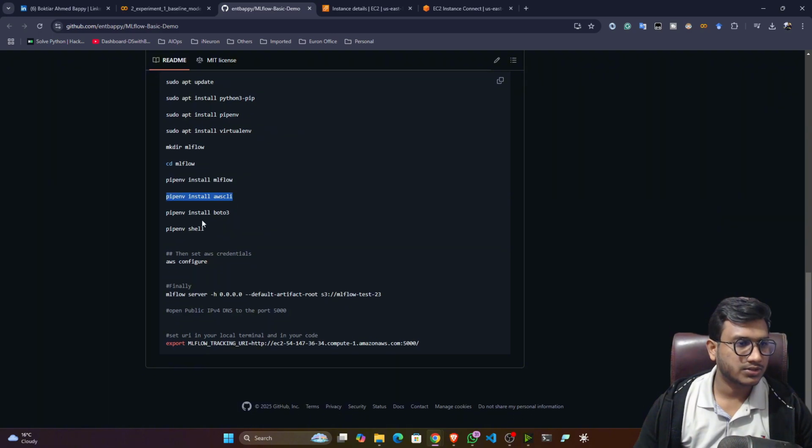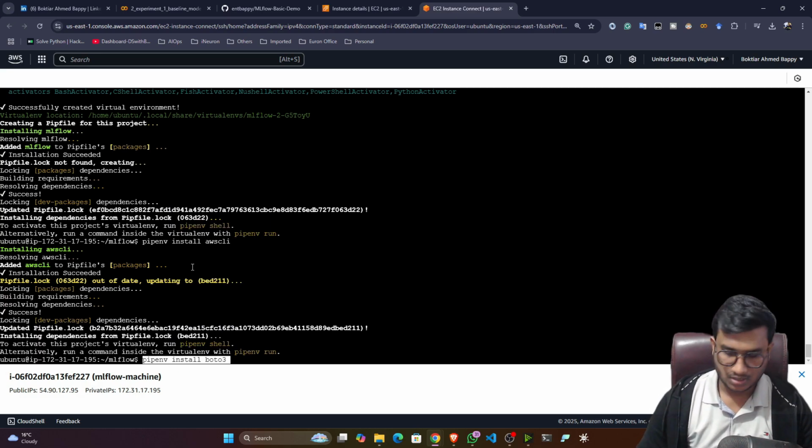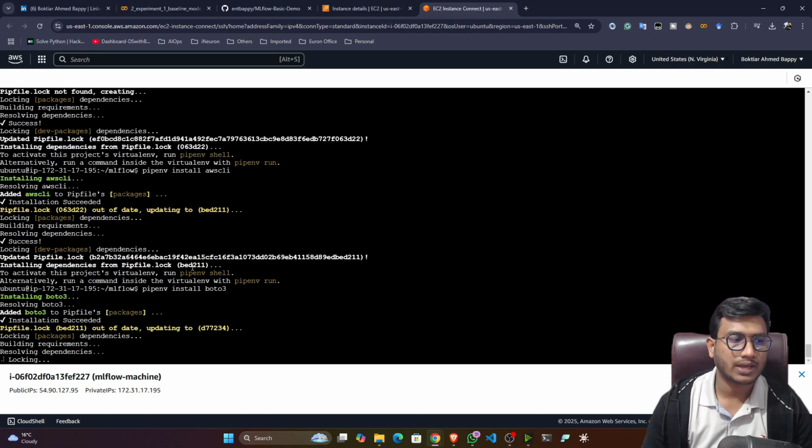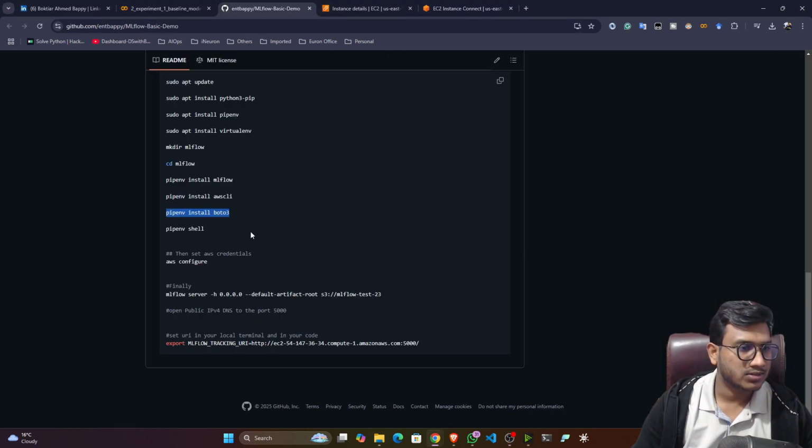Okay, so it is also done. Now I will install something called Boto3. So let me install Boto3. Boto3 helps us to actually communicate with the AWS client. So let's install Boto3 as well. Okay guys, so I installed Boto3.